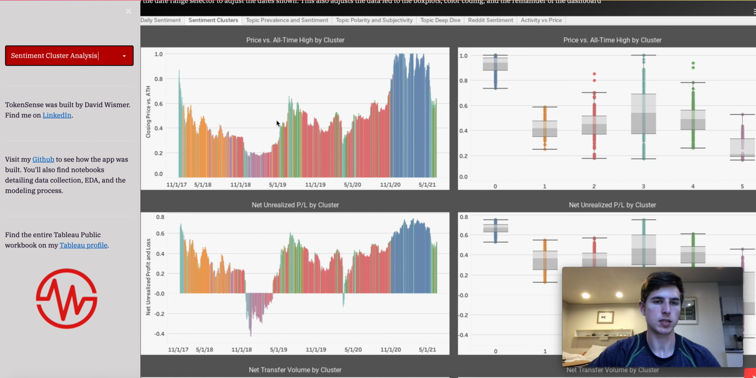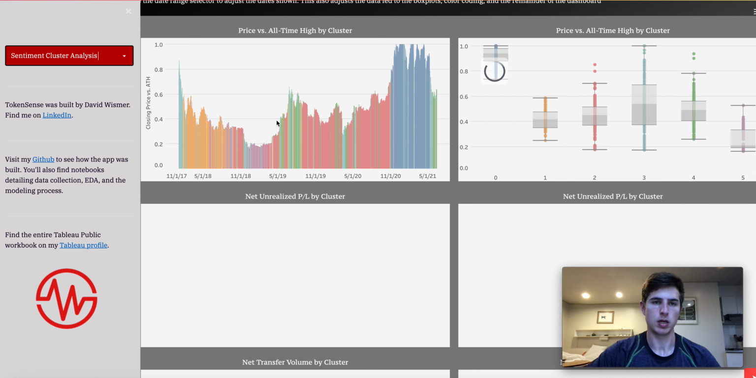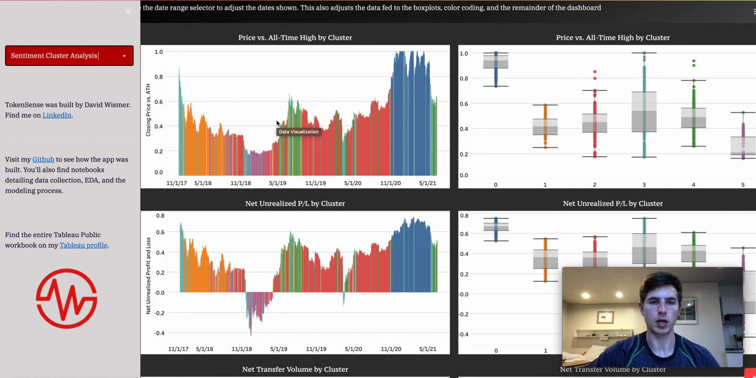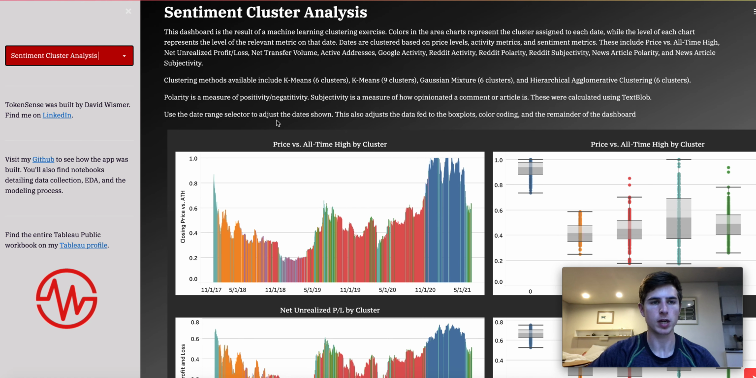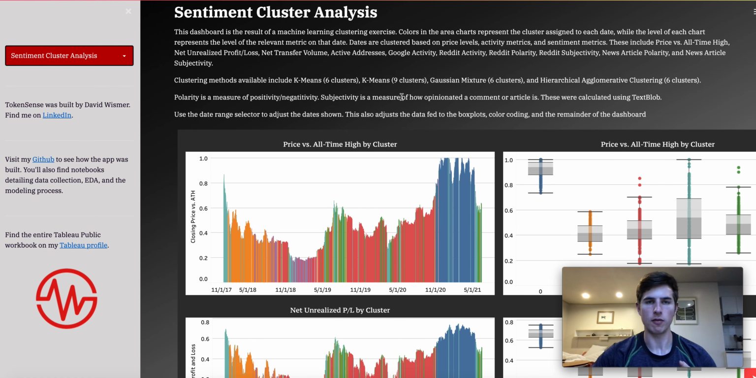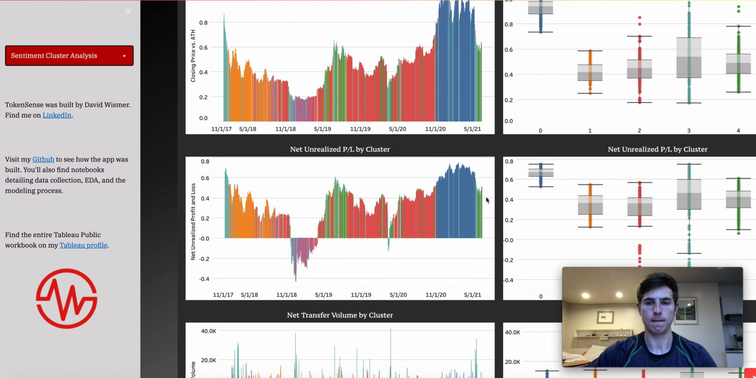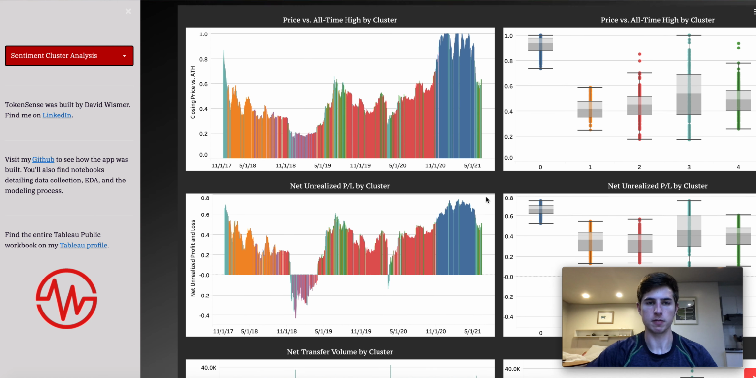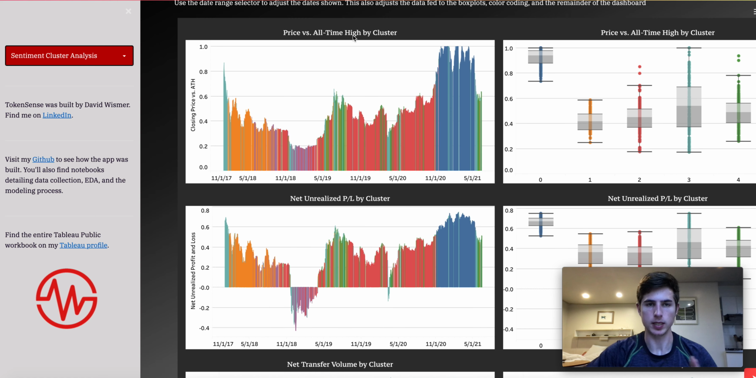Sentiment cluster analysis. This is an interesting dashboard. So this is showing our different clusters for all of our historical dates using a mixture of sentiment information, activity information, and also, so what we see here is first some price action information as well.